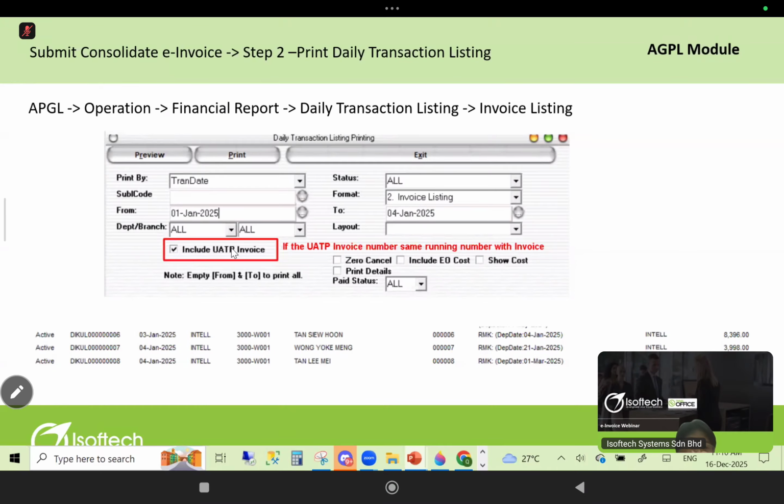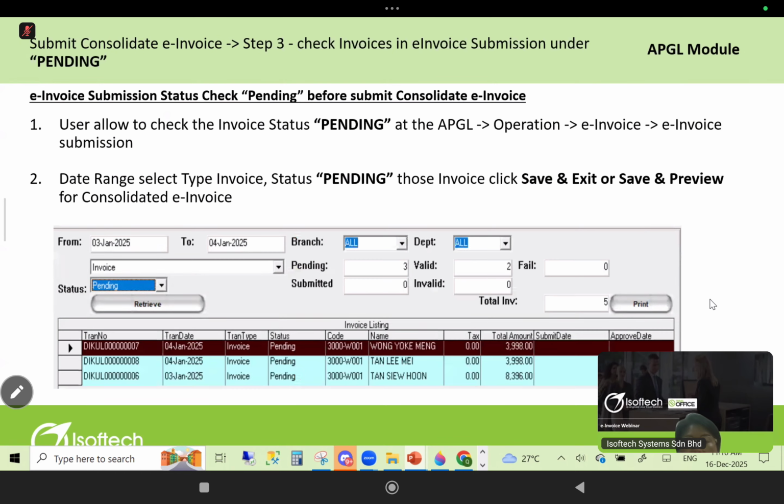Why UATP? Because some of the customers use UATP, where they use their credit card to make payment to the airline, and we still need to submit. So if the UATP invoice number has the same running number as the invoice, then you must tick this one. No? Because some of the customers have a different set of UATP numbers. So for that one we need to use the UATP format here. Okay, now we use the standard invoice listing first. Then tick this one, then you print out. Normally this total figure will tally with the consolidated one over there.